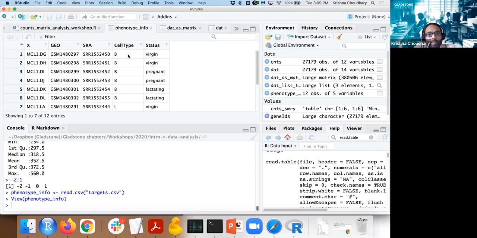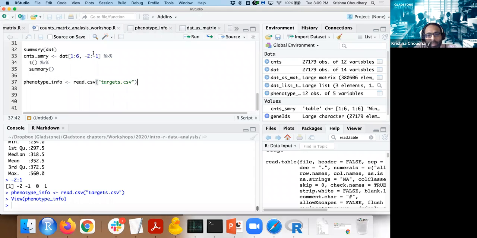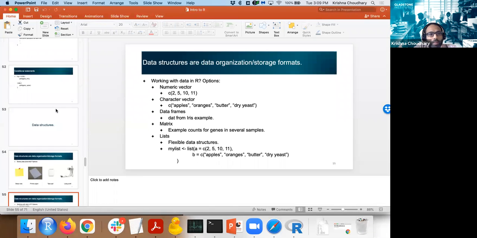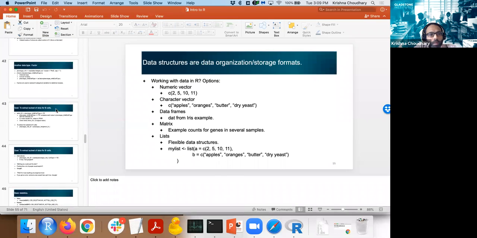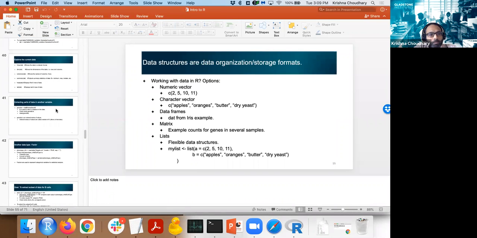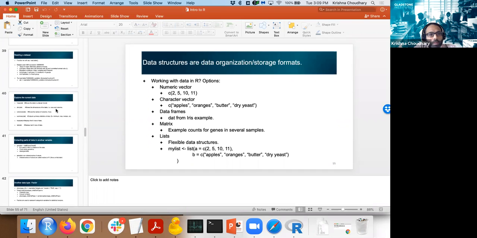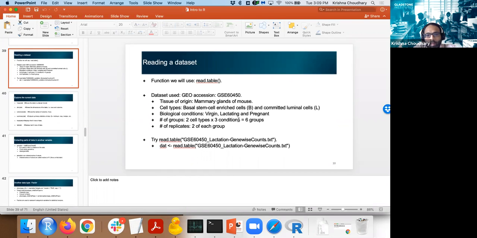So for example, in this particular data, someone extracted tissue or some cells from the mammary glands of mice: 12 different samples, 2 cell types, and 3 biological conditions. The mice were female mice at different stages of pregnancy, and they were studying the expression of genes in the mammary glands.